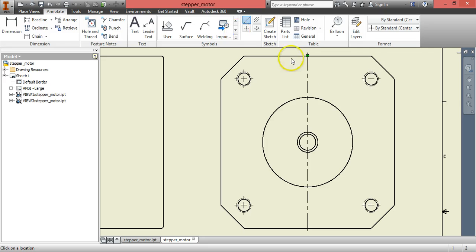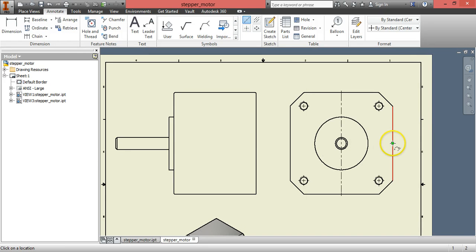I'm going to select the center line again. I'm going to draw it from this point to this point.